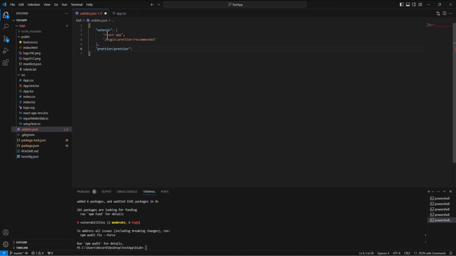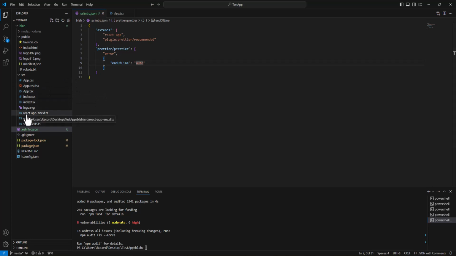And there's all sorts of configuring we can do in here. Again, this is just kind of a default little setup. Error, comma, and just make sure this is all typed in exactly as it is here. End of line: auto. All right, so let's save that. Save all there.